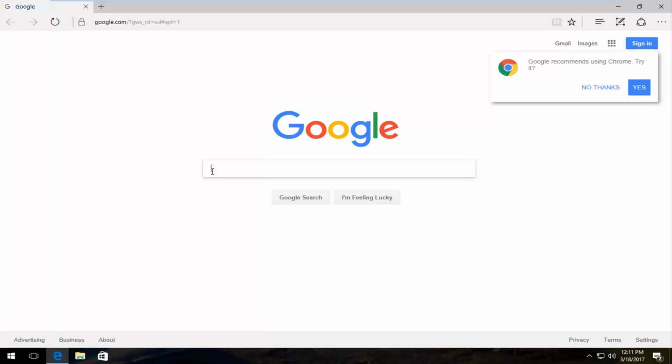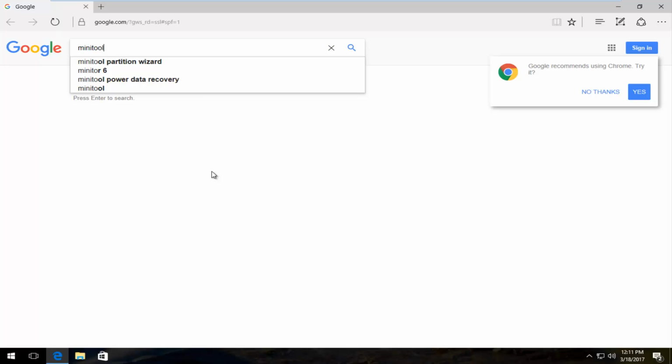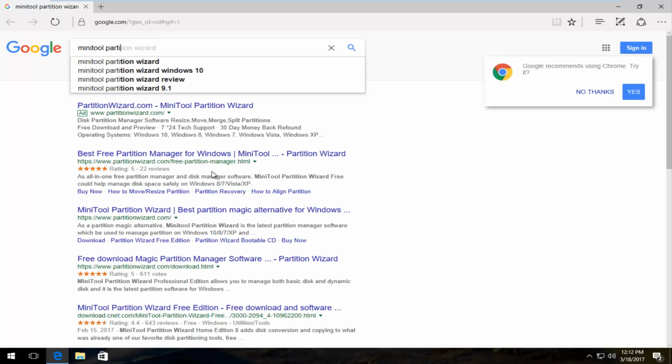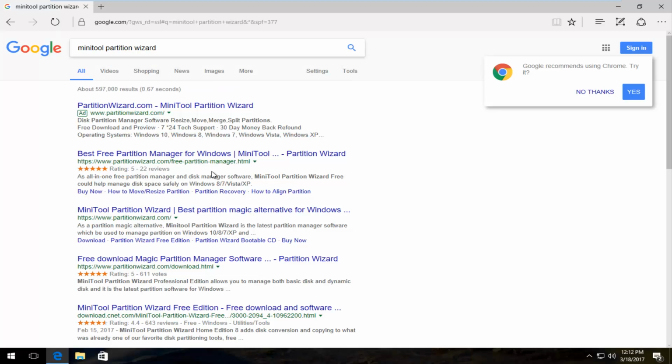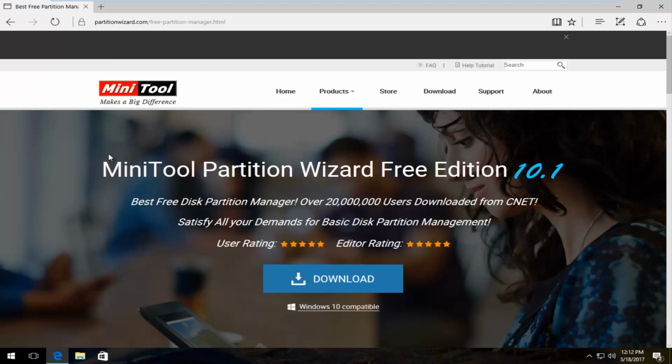And I'm going to go on Google, and then I'm going to type in mini tool partition wizard, and I'm going to hit enter. So one of the best matches that comes up should be for partitionwizard.com. We want to open that up, and then there should be a free version here.